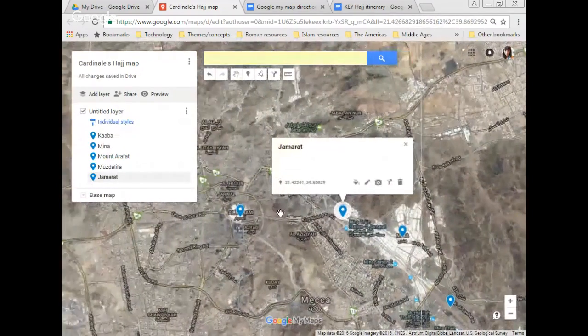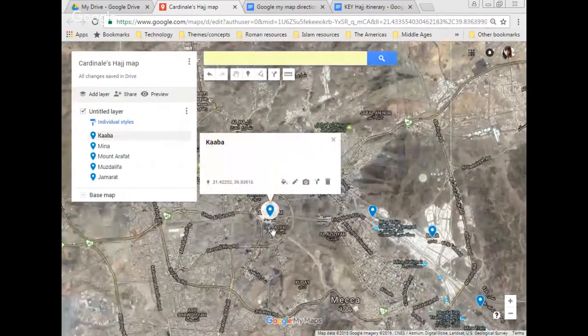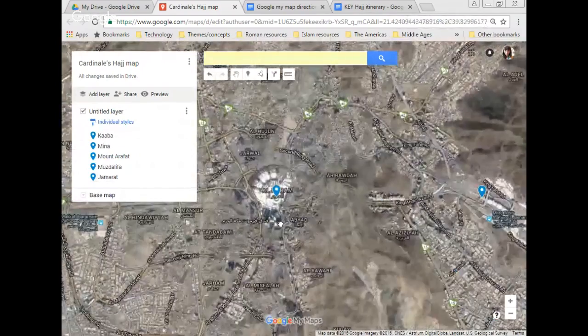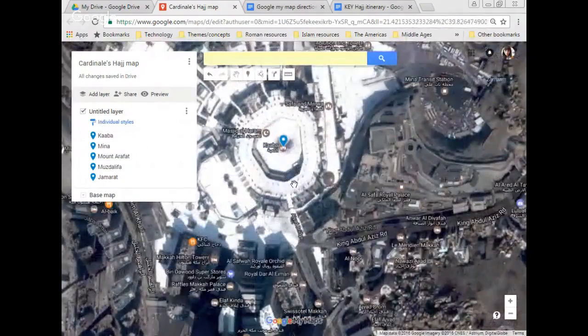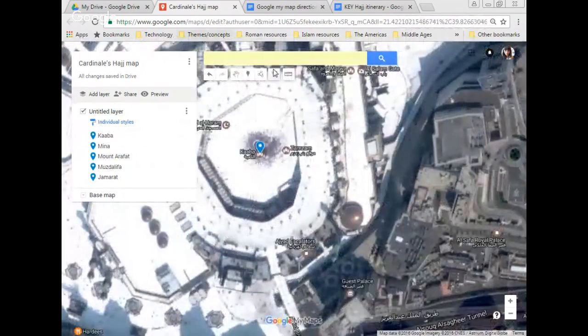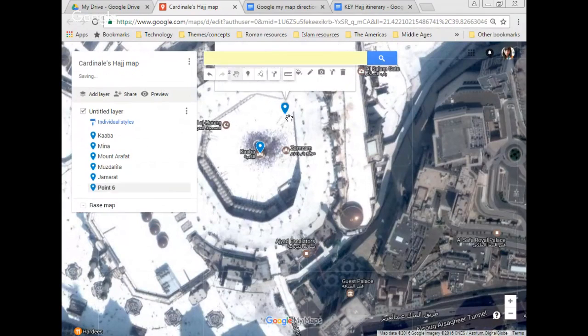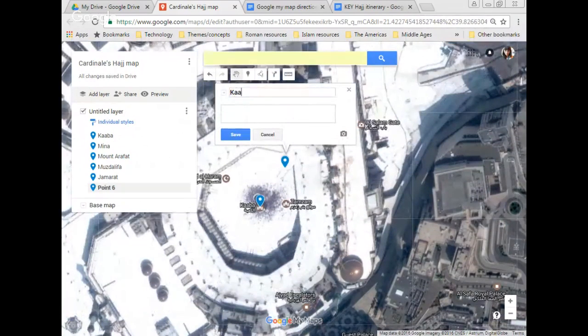Now my final map point is actually going to bring me back to the Kaaba, and I don't want my map points to go right on top of one another. So I'm going to show you how to manually place a map point. You're going to want to zoom in so you know it's going in the right place. Then you're going to select this little icon that looks like an upside down teardrop, and it says Add Marker. This will let you put a marker anywhere on the map. So for now, we're just going to put Kaaba again. Over on the left-hand side, you're going to see all of my different stops.